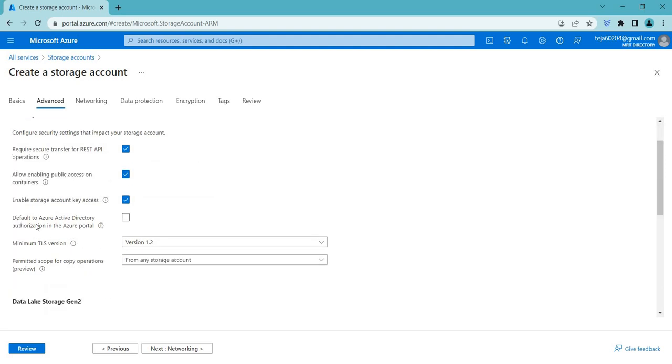Coming to the next one, which is default to Azure Active Directory authorization in the Azure portal. That means that when you access your Azure Storage account through the Azure portal, you'll be required to authenticate using your Azure Active Directory credentials. That is the definition of this one.